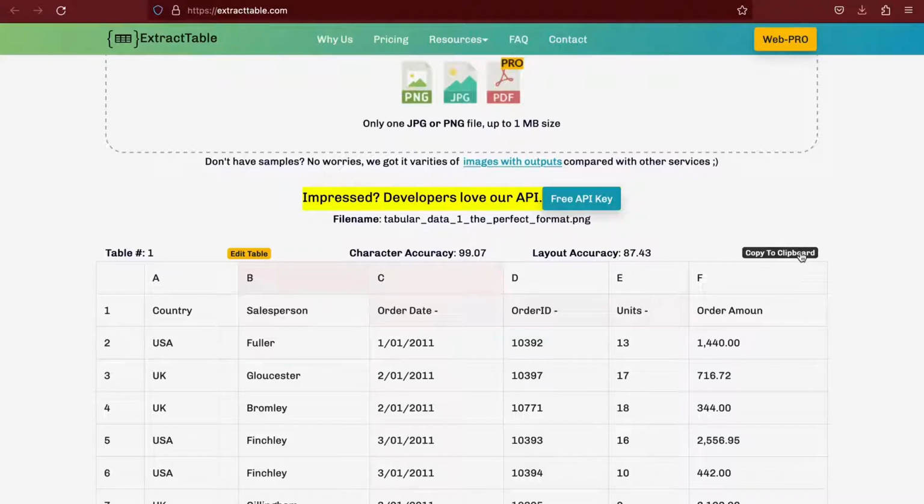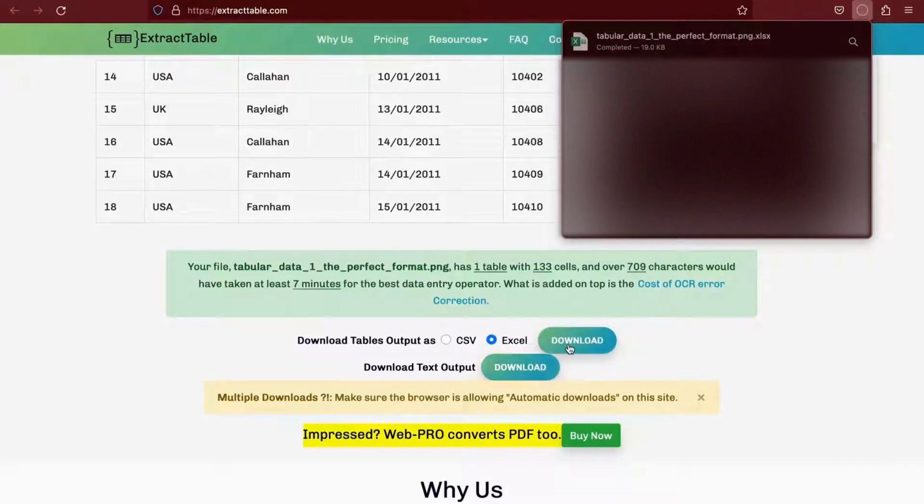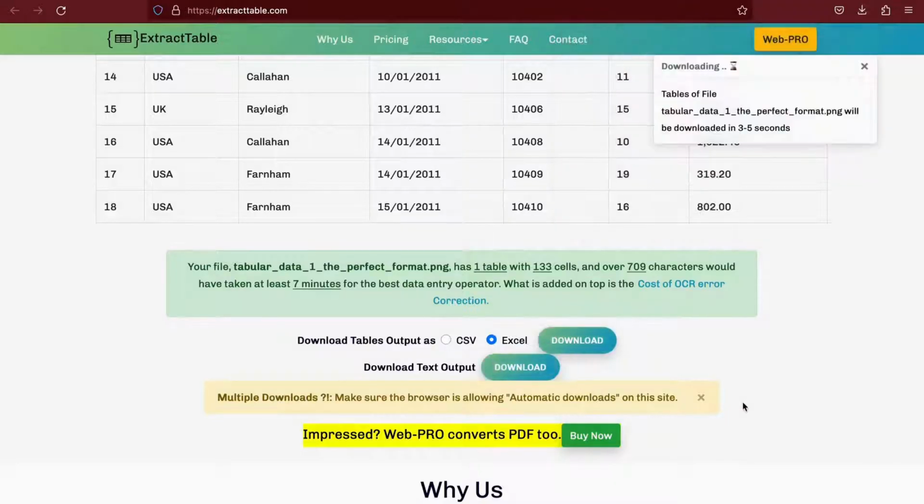Or you can scroll down to download a CSV or Excel file. It will also provide you a text output file. You can directly download it.